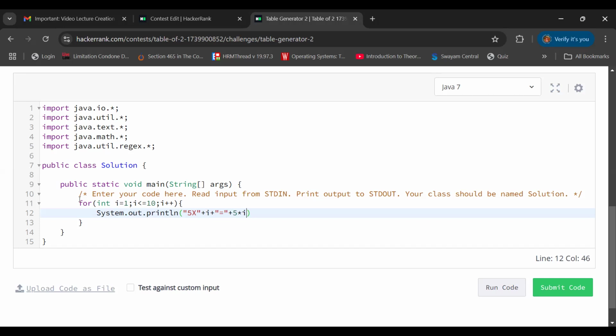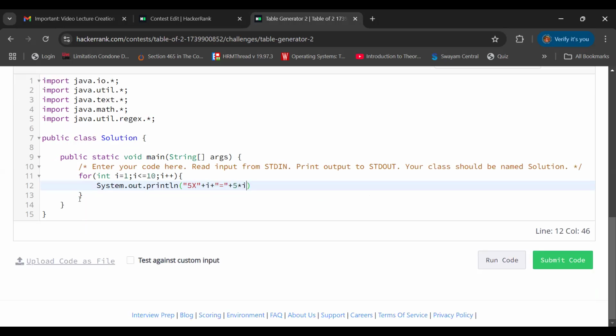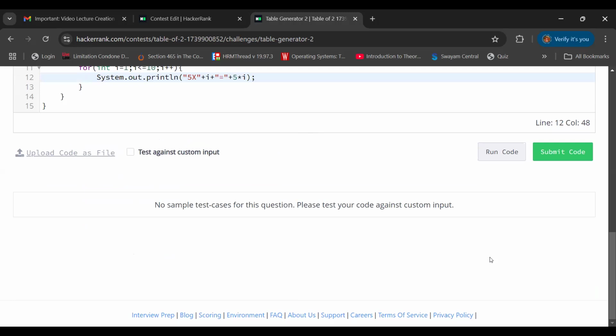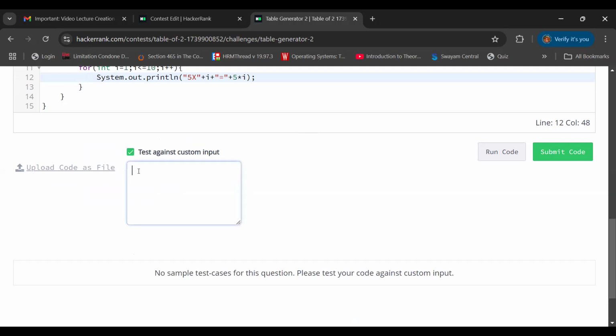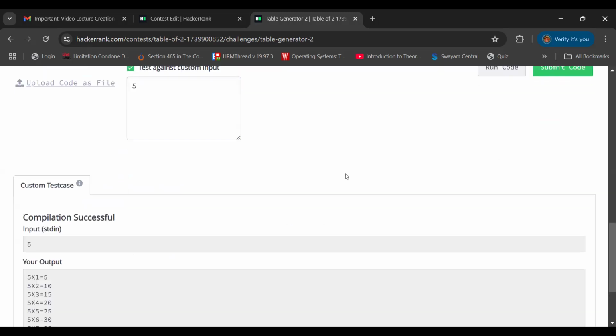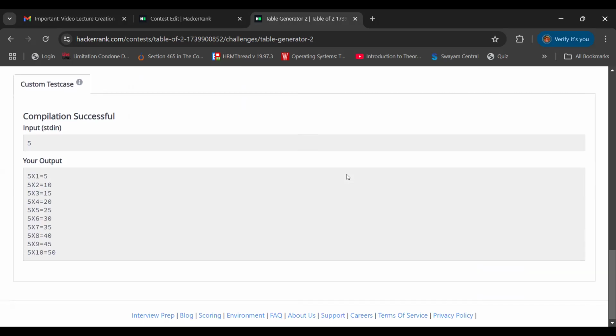So this is my table of 5. Let us see the outcome when I'm running this code. Okay, so it is asking me to give some sample case. So when I'm running this code, okay, the table of 5 is generated on a successful input of 5.